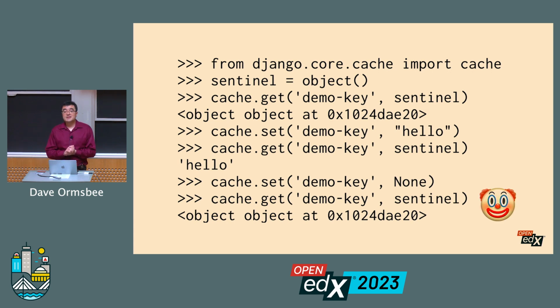So in any case, this does get better. In the Quince release, we are going to upgrade to Django 4.2. That will involve changing the Memcache backend. So this should go away as of Quince, but as of Palm, this is still a problem.